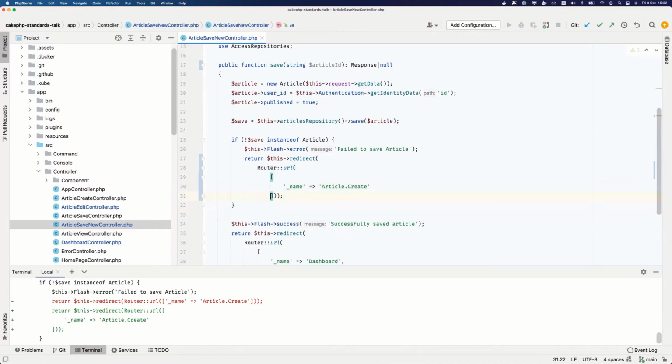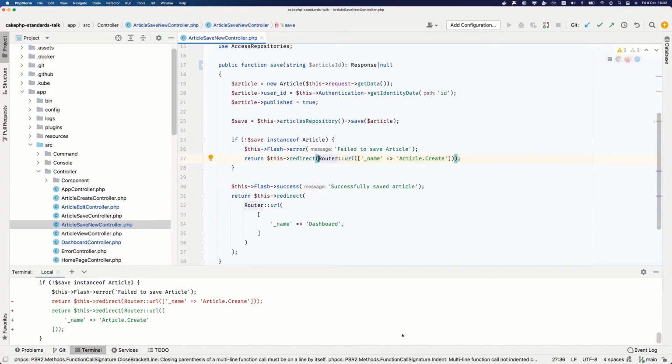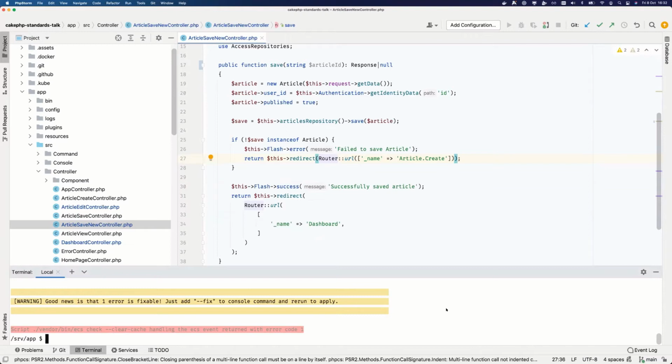Now, sometimes these things can take a long time to work through. So there's an additional step that we can use. So we could do vendor bin ECS clear cache check. So that's telling it to clear the cache, fix anything that it can, and run the check.